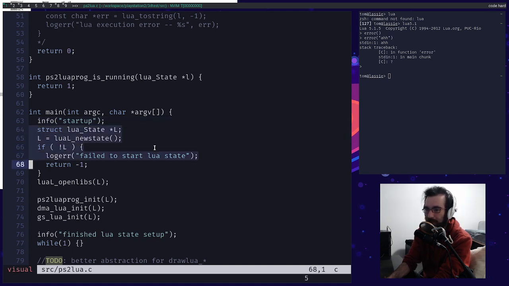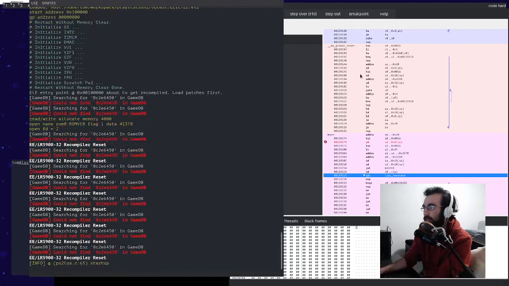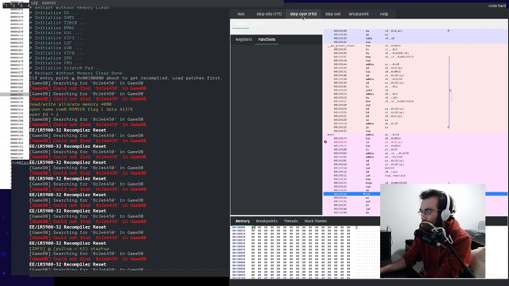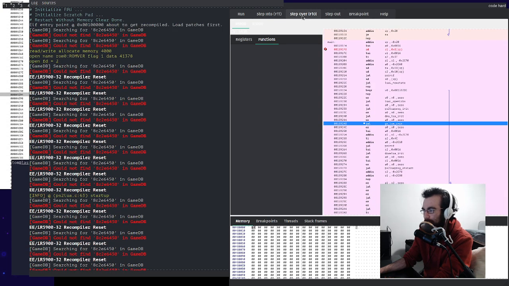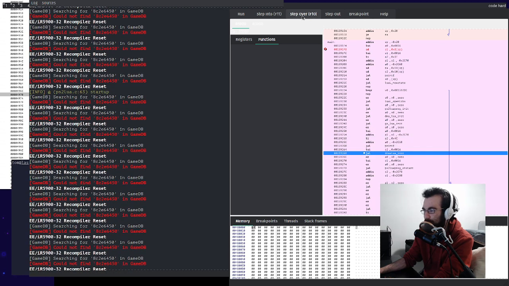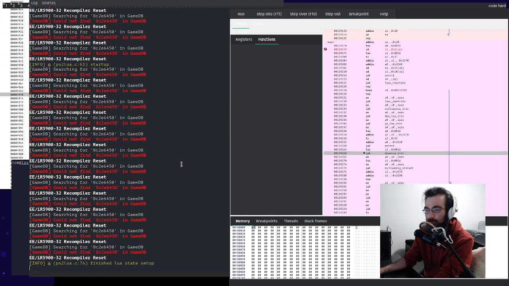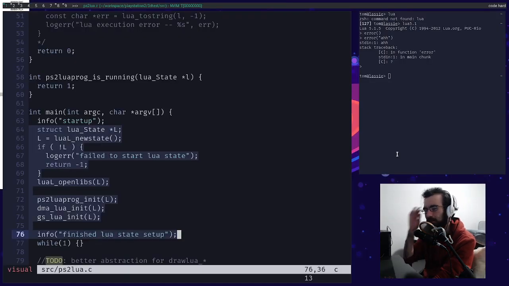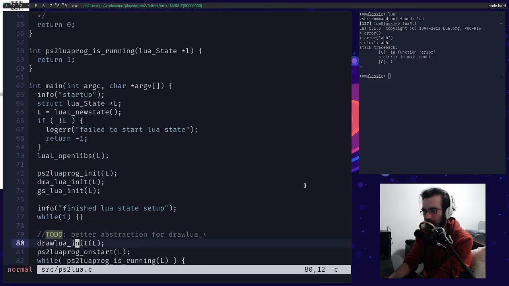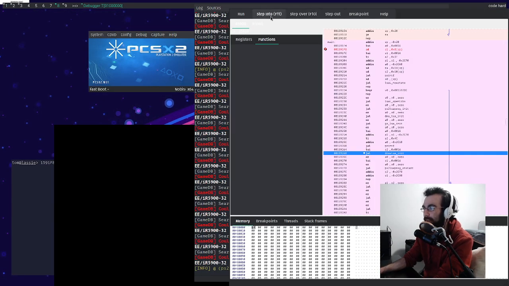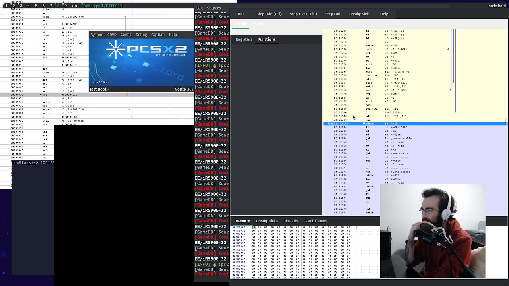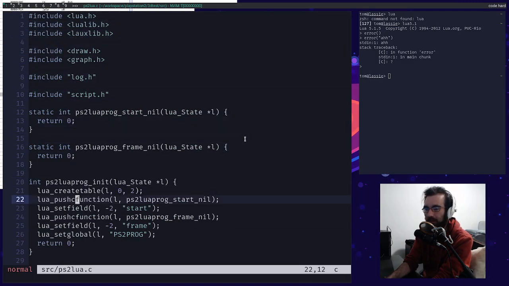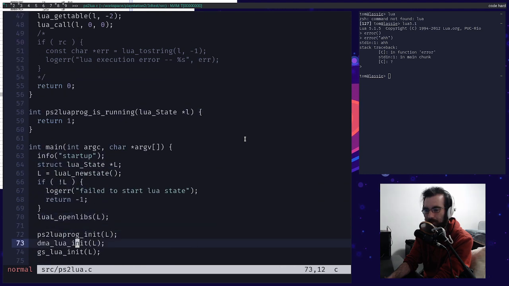So then we do some Lua stuff, and this should all be fine, because we're going to get to our next printf line. Step over. Lua open libs, that's fine. Init, this is all fine. And then we're going to hit our next printf. Finish Lua state setup. Okay. And then we go to, yeah, draw Lua init. So this is where I think everything's going to go bad. If we step into this, draw Lua init. Okay, so we're going to follow along here, right? Wait. Whoa.